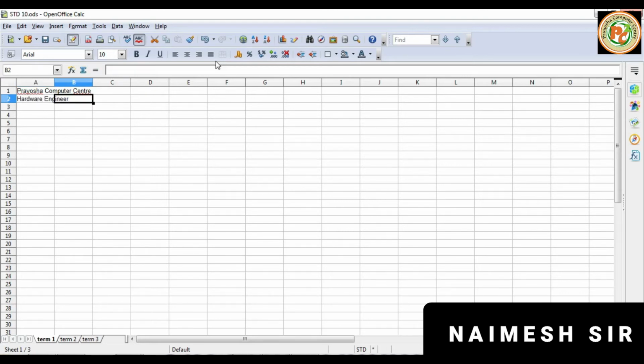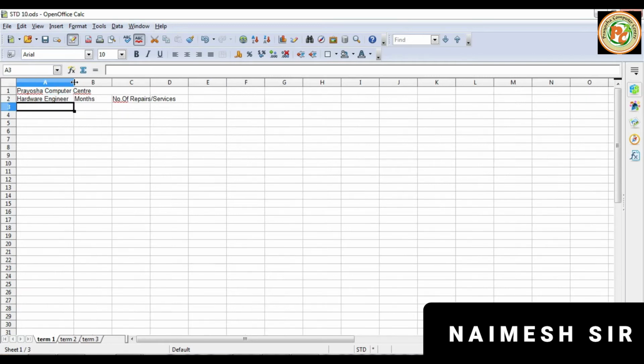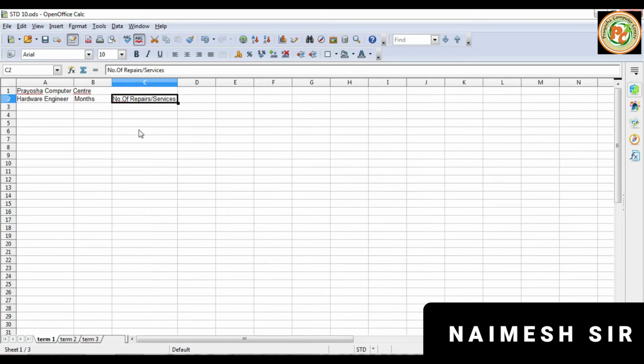Okay, then months, and then we'll type here number of repairs, or we can say services. Sometimes what happens, your data is bigger than your column size, so we can click here and increase the size here. Similarly here months is okay, but in C the size should be increased.